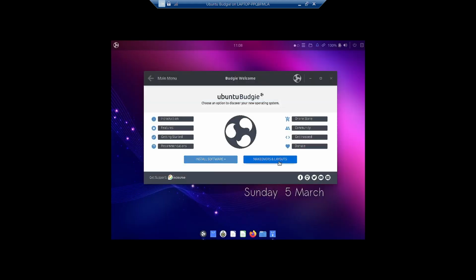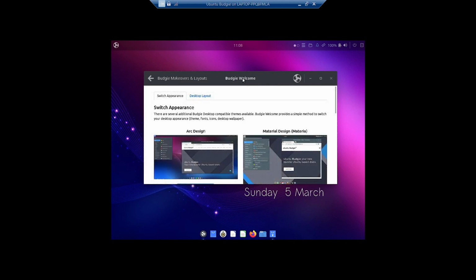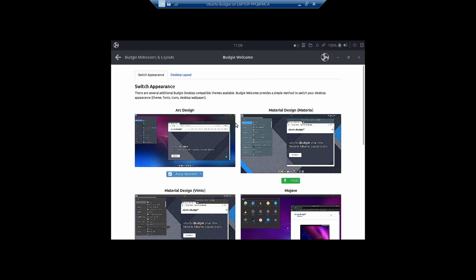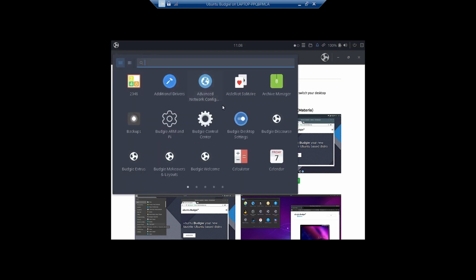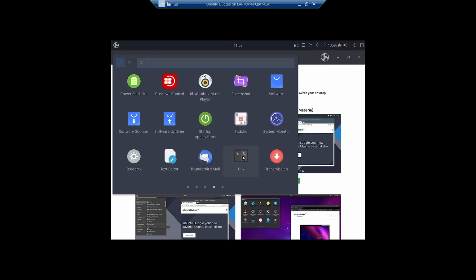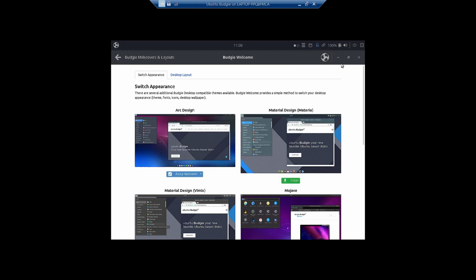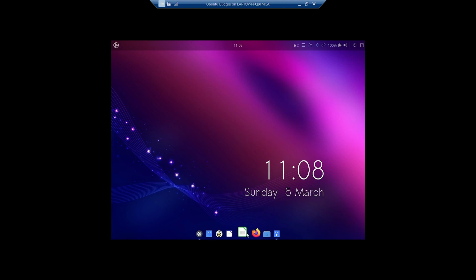Okay, so now let us go over to the makeovers and layouts. So you can see here the different makeovers and layouts are there. So Budgie has got a lot of configurability. You can change the way Budgie looks. So just take a look at the icons here, and the complete system, how it looks right now, how the dock looks, how the panel looks, the top panel, how the applications look.